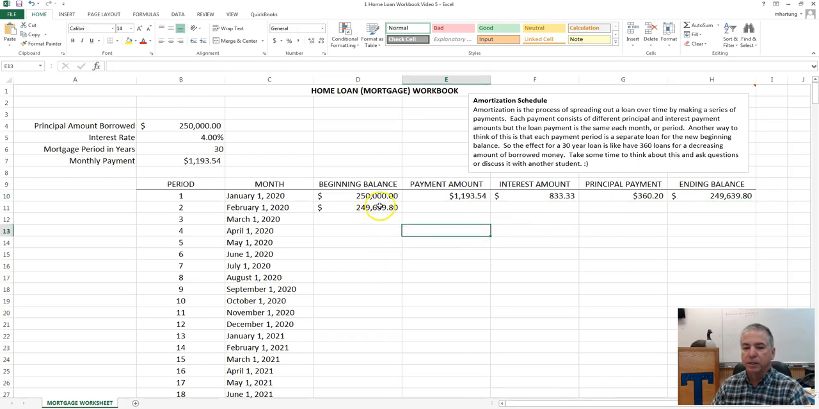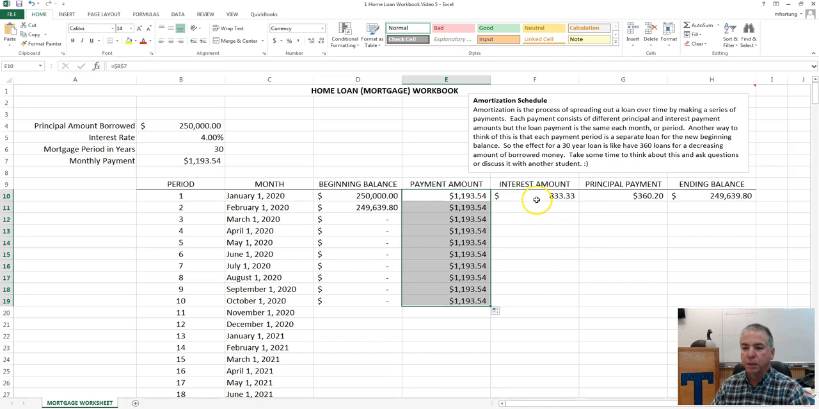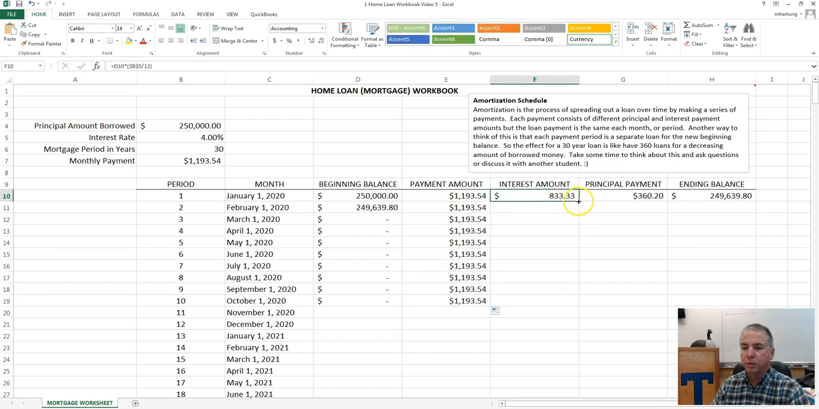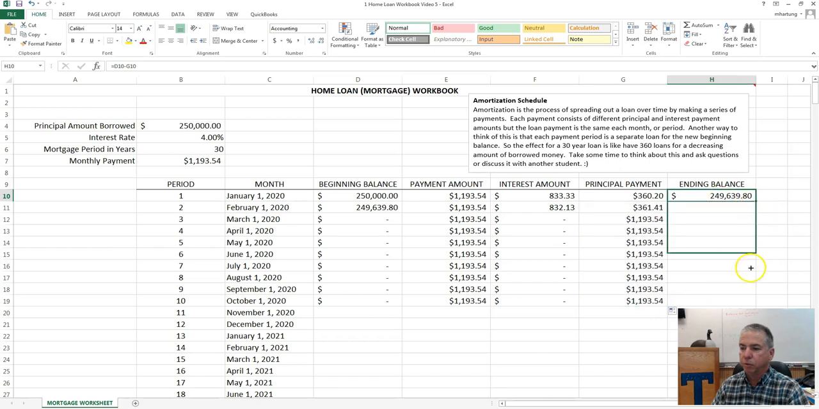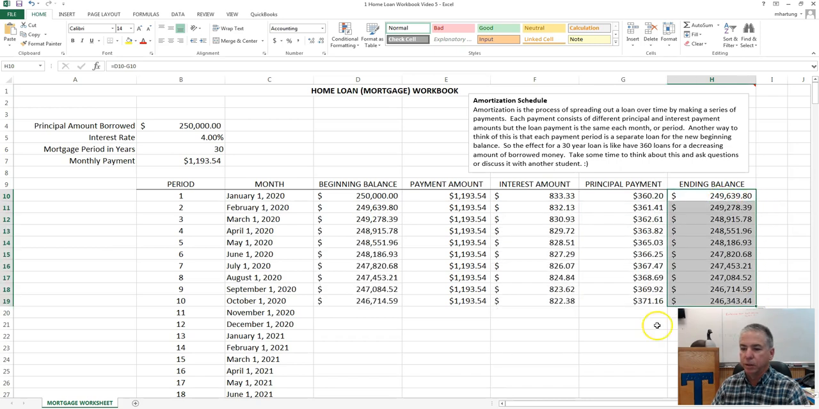Let's go ahead and just take it down to 10 periods and make sure this is looking like we want it to. So I'll drag that one down and fill that. I'll take this one and the interest amount. And the ending balance, and that should complete the schedule once we complete that. And let's see if it makes sense.